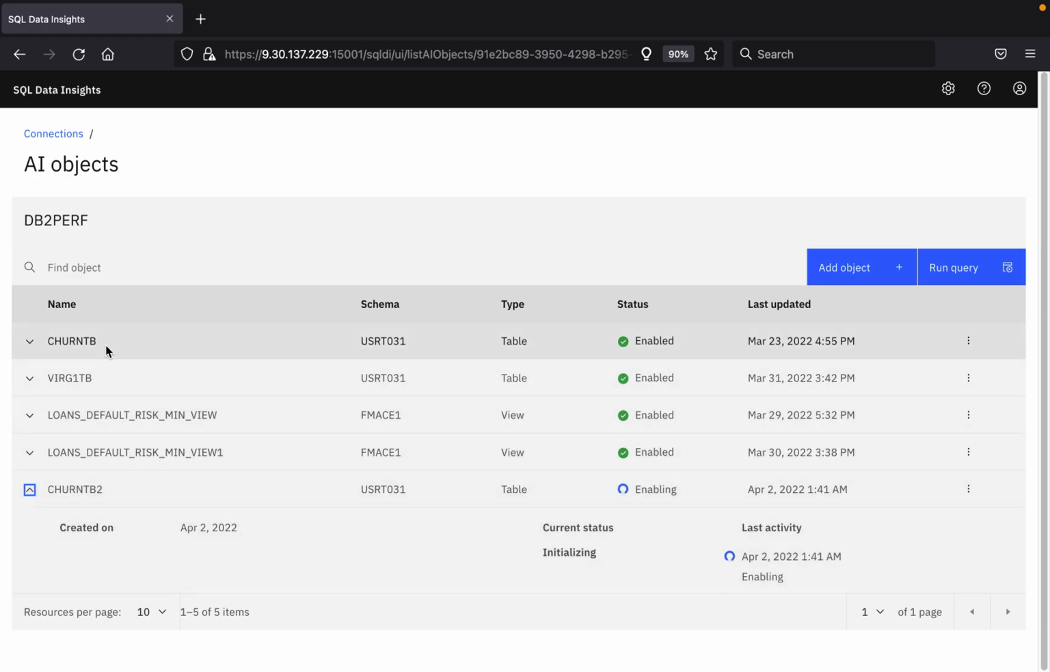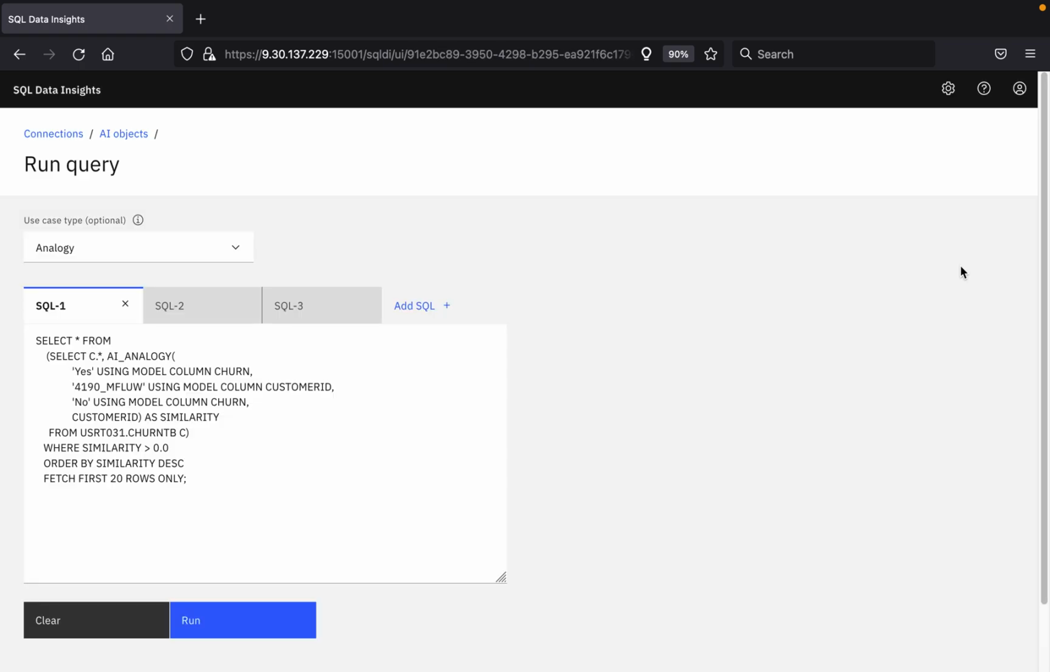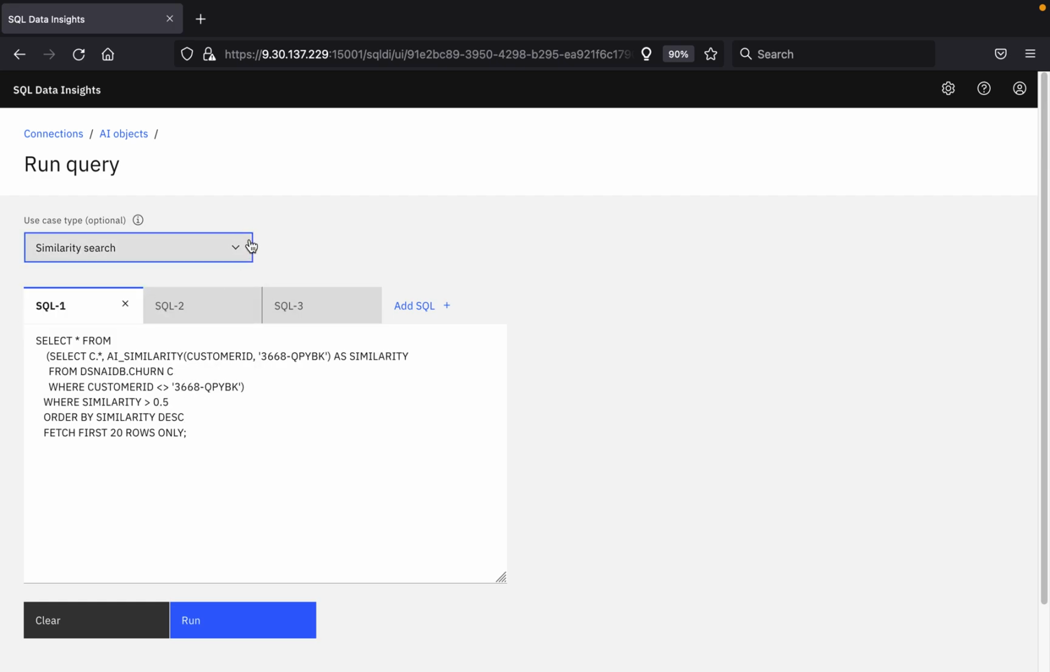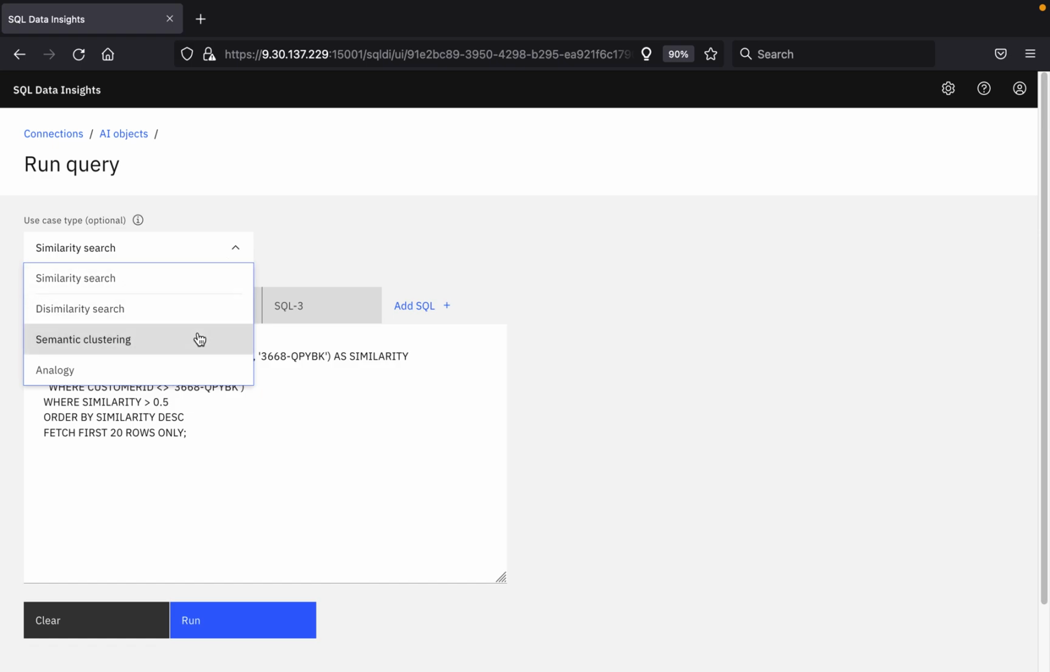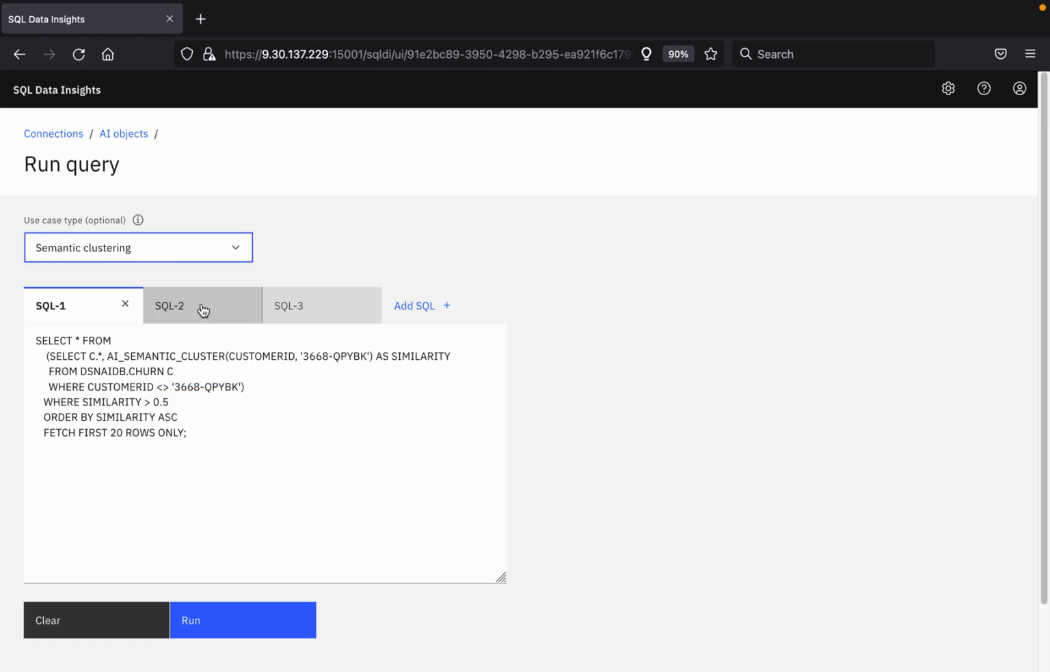It is here. So it is like a cooking show. Queries can be executed from any place where you can connect to Db2. However, this UI also provides a quick interface where you can run SQL. We also provide sample queries using a churn table, AI analogy, AI similarity, semantic cluster, and so on.